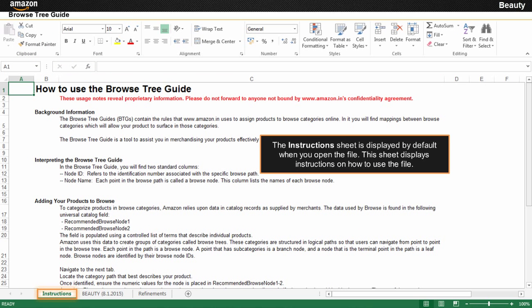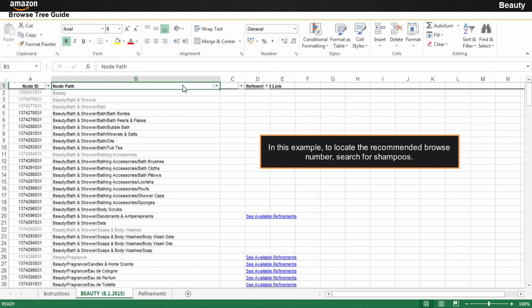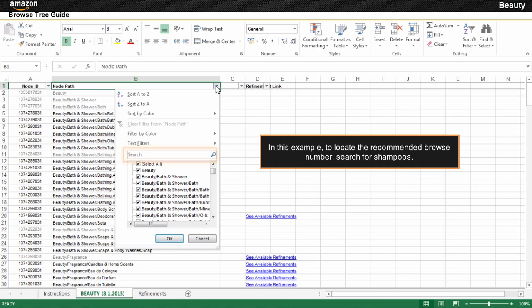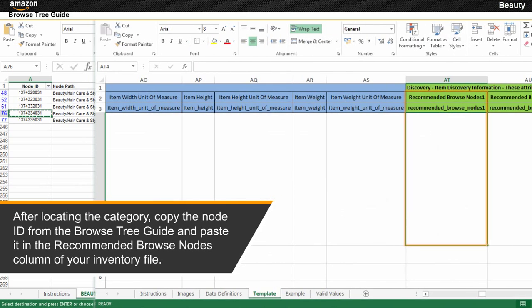The instructions sheet is displayed by default when you open the file. This sheet displays instructions on how to use the file. The Beauty sheet provides information about node ID and node path. In this example, to locate the recommended browse number, search for shampoos. After locating the category, copy the node ID from the Browse Tree Guide and paste it in the Recommended Browse Nodes column of your inventory file.